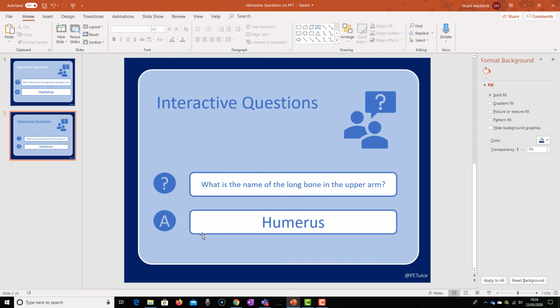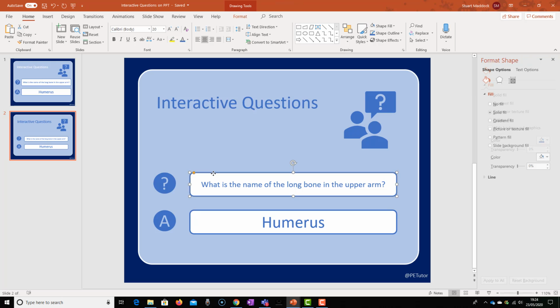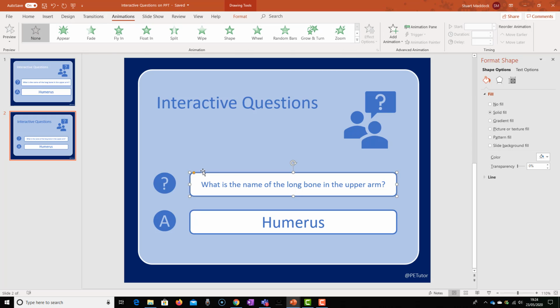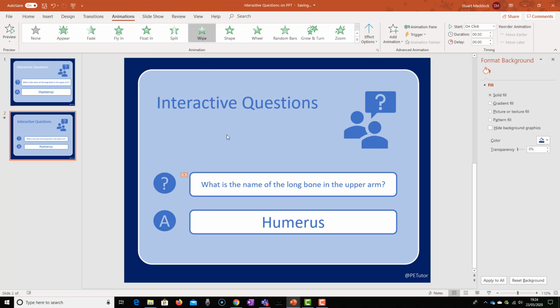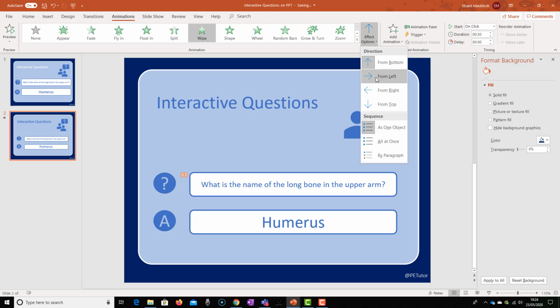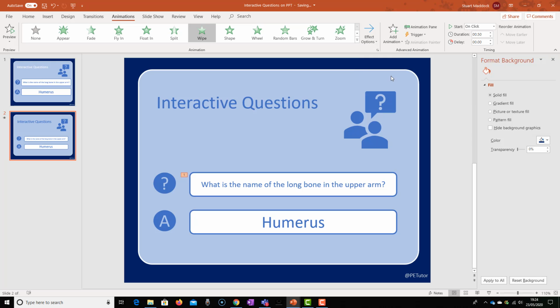Alright, so just a reminder, what I want to happen is when I click this icon, I want this to appear. When I click it again, I want it to disappear. So the way we do that is I'm going to select this main text box, and we're going to go over to the animations pane up here. So in the ribbon up here, we click on animations, and then we've got to decide how we want this to appear. So for me, it's going to be wipe, and then you can see the effect options here. I would like it to come from the left, so that's what's going to happen now.